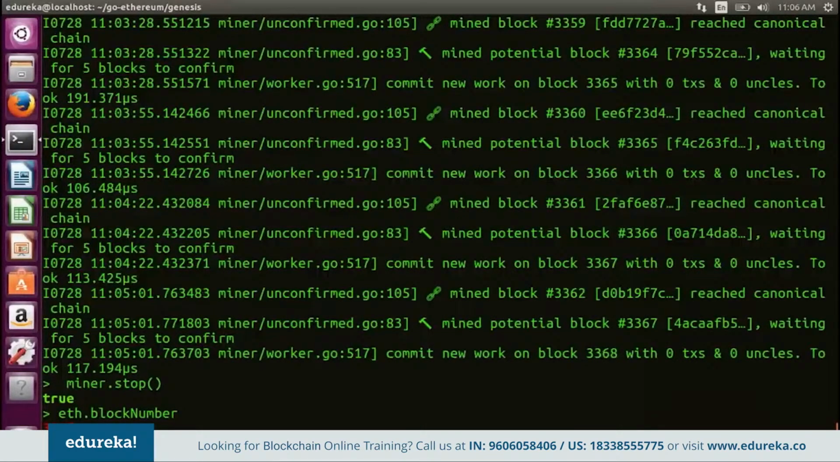Now this is because we have set a specific value of difficulty. If you want, you can increase it. You can change the value of that, thereby increasing the time for mining a block. So I request that you try that out by changing the values in the Genesis blocks.